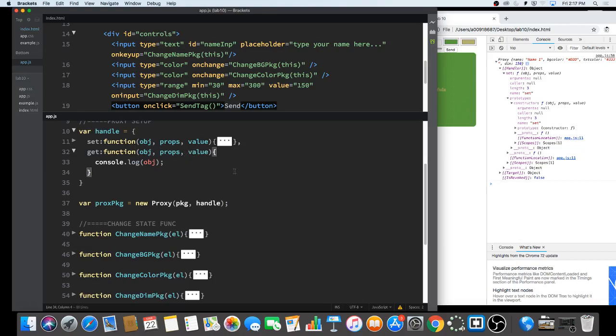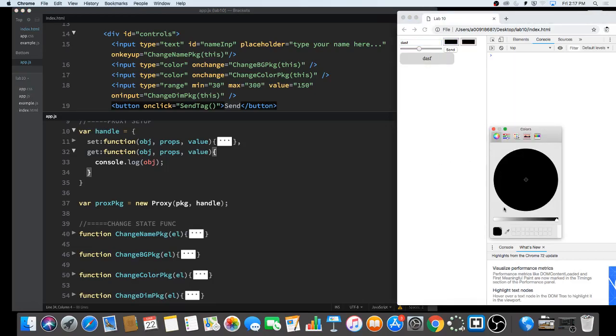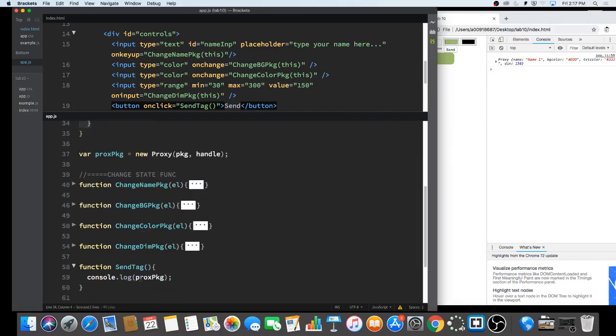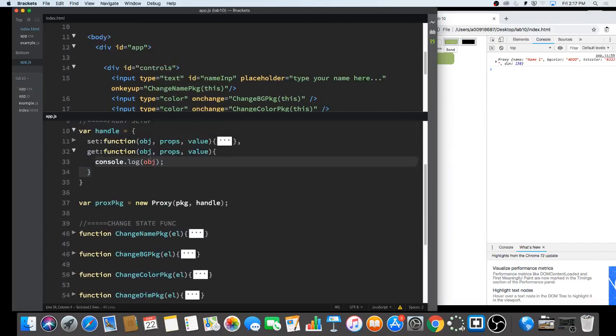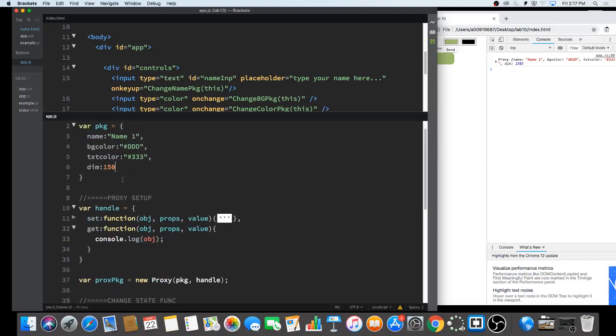Change. Okay, whatever, I don't care. Press send, and over here you would use the proxy package that was gotten and send the object over here. So it'll have all the new information that was changed and send it over to your friend in the form of an object. So I'm going to show you how other people do it.